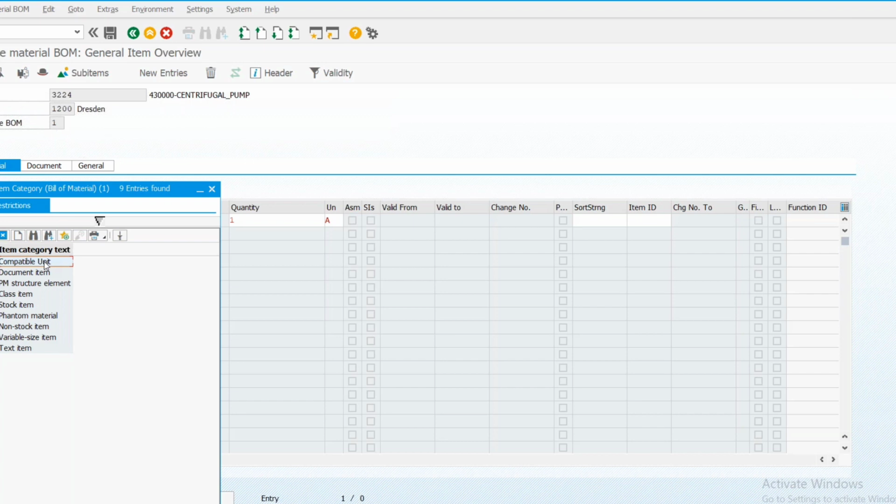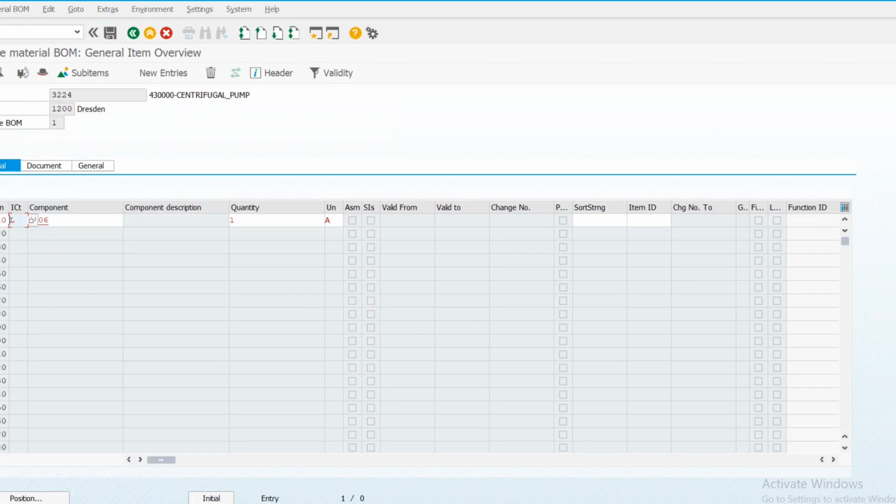All these are related to your inventory, but we still have to use them here. Inventory management of the MM module uses all these terminologies: compatible unit, stock item, class item, etc. So for our component, most probably it may come under stock item. Use stock item and see. Okay, now press enter.